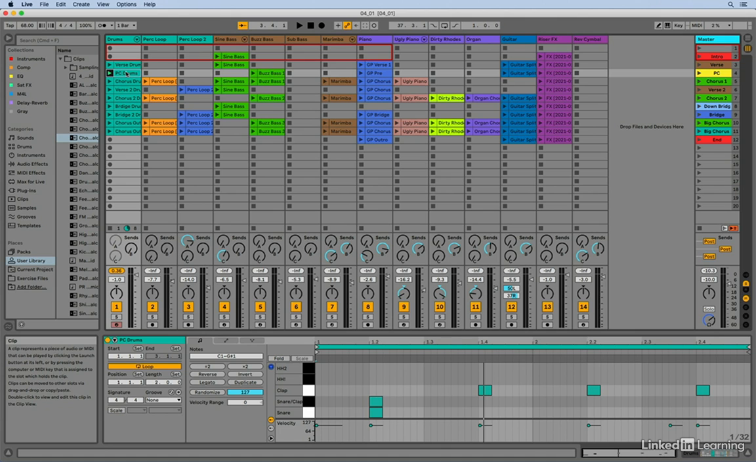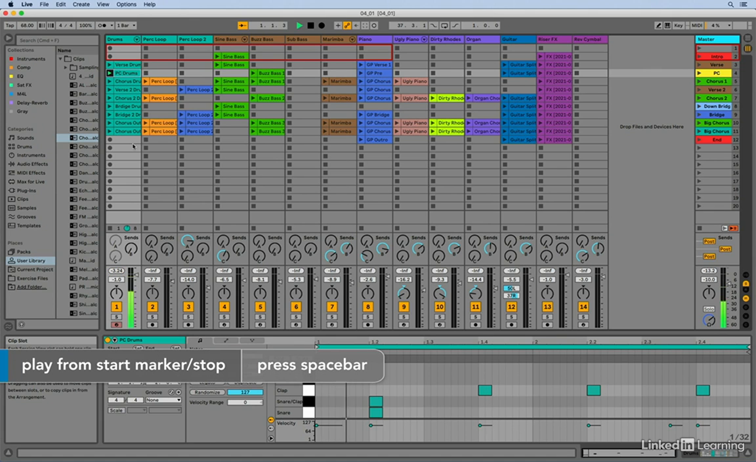Now, we can stop clips a couple of different ways. This time, I'm going to launch the PC drums clip, and I'm going to stop it by clicking this stop button down here at the bottom of the track. So I'm going to hit play. Clip's playing. Now I want it to stop.